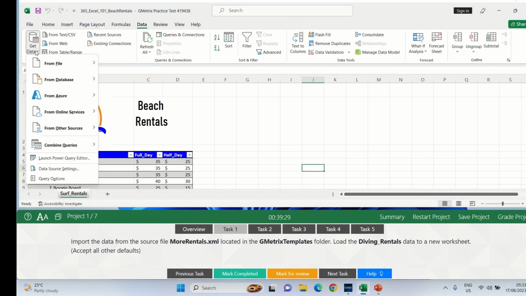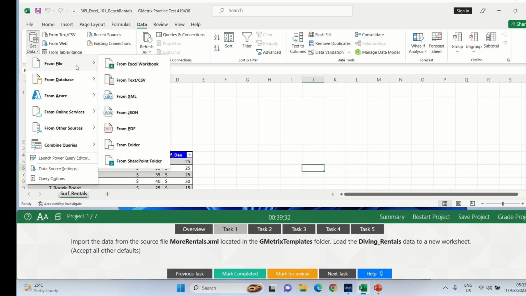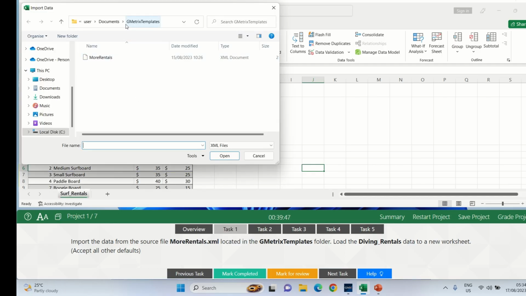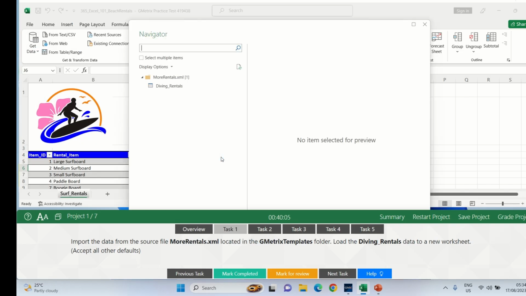So you select this. Then from File, then move to From XML. So select From XML. So import data from an XML file. Okay, so now in the geometries template folder, select morerenters.xml. Okay, it's an XML document. So you select Import.